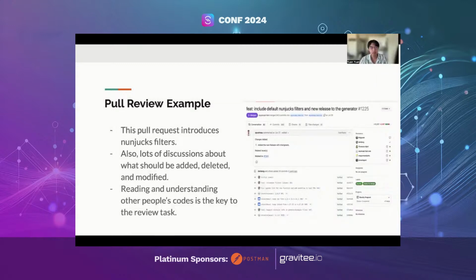So other than resolving issues, reviewing pull requests is also a big part of my job. For example, this pull request was authored by Ayush, which introduced Nunjucks filters to the generator repository. Similarly, there were a lot of discussions in the review about what should be deleted, what should be added, and what should be modified. But different from resolving an issue, in pull requests, reading and understanding other people's code is also very important.